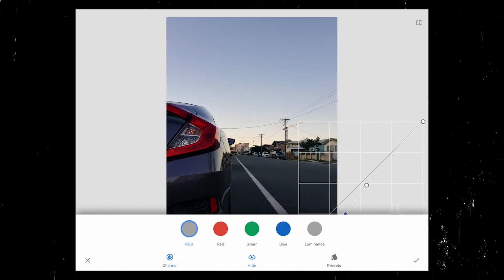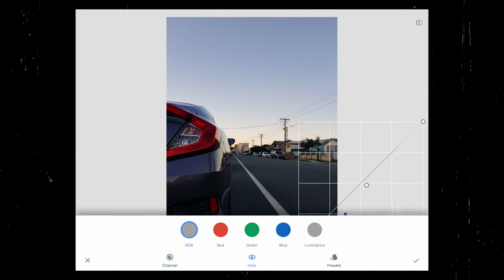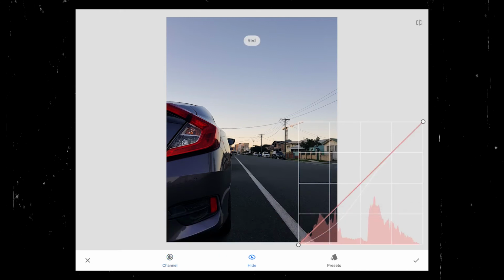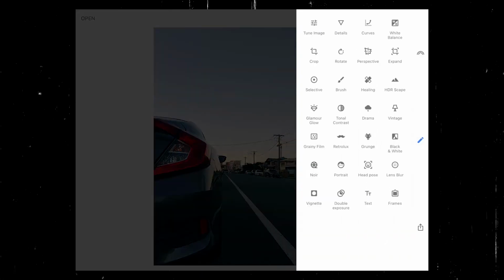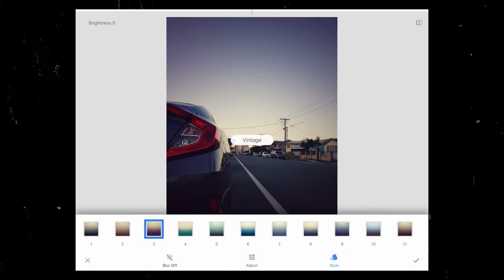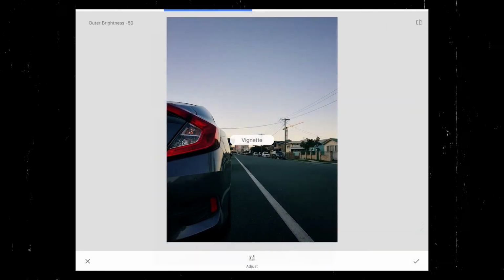So to change the different channels, it's the channel here, you can play around with that, go into the red, take that out. So once you're done, you click the check mark, and you can add some effects like vignettes. That's vintage, that's not vignette. What am I doing? Vignettes, add a bit of that in, and there we go.